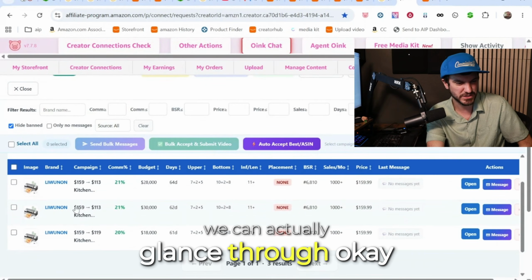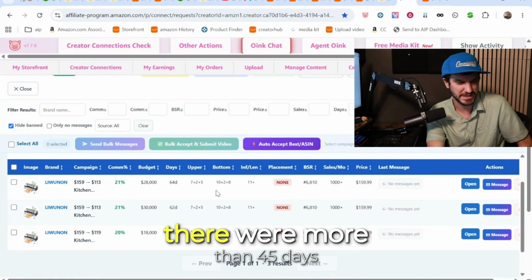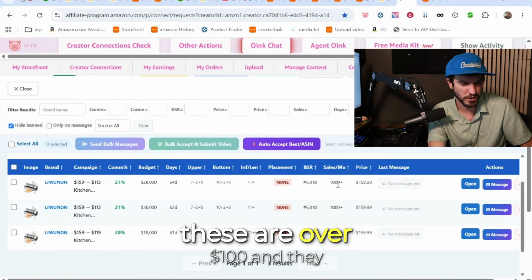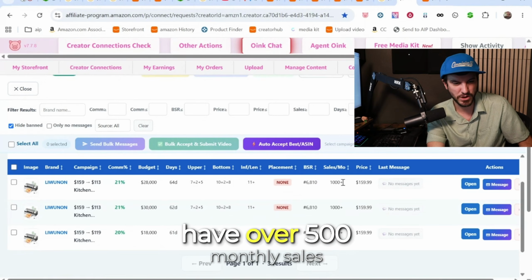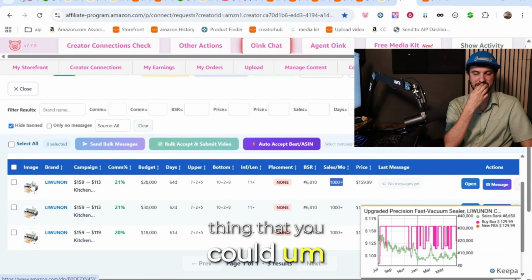We can actually glance through. Okay, so these had the word kitchen in them and they fit our parameters perfectly. There were more than 45 days, so these have 60 days left. These are over $100 and they have over 500 monthly sales. So this could be an interesting thing that you could invest in.